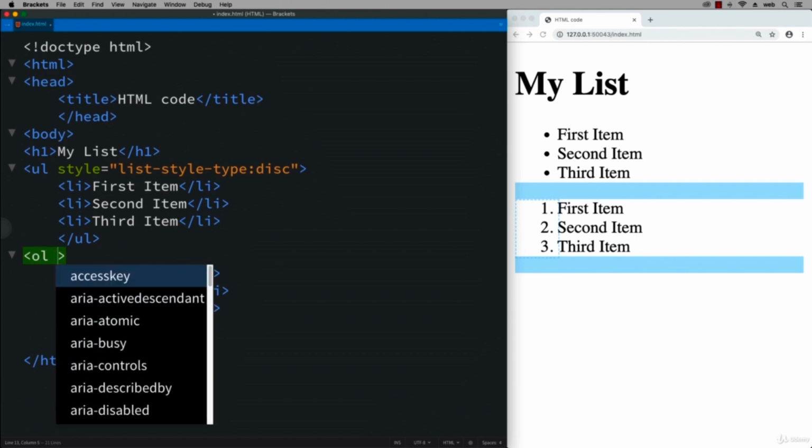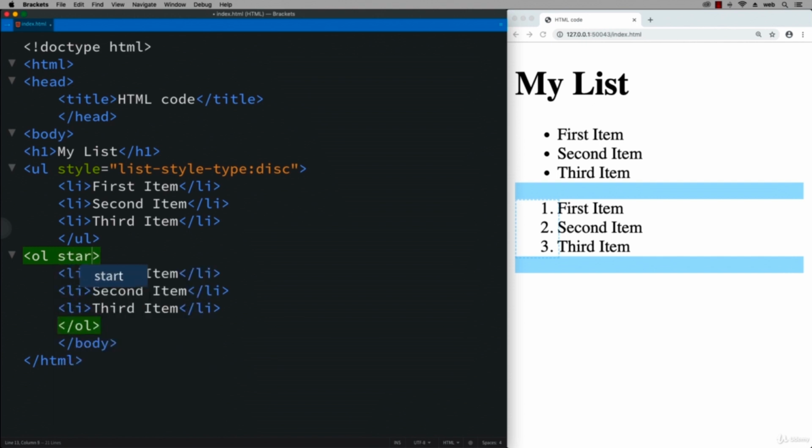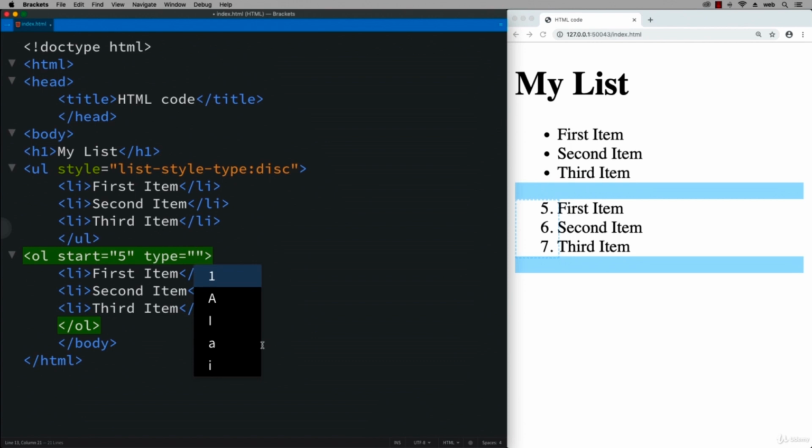You can also update this with attributes. So setting a different start value if you want. We can start it at 5 or whatever number we select within the attribute. There's also different types that you can select. So a number of different types, and you can see that within the drop down of brackets.